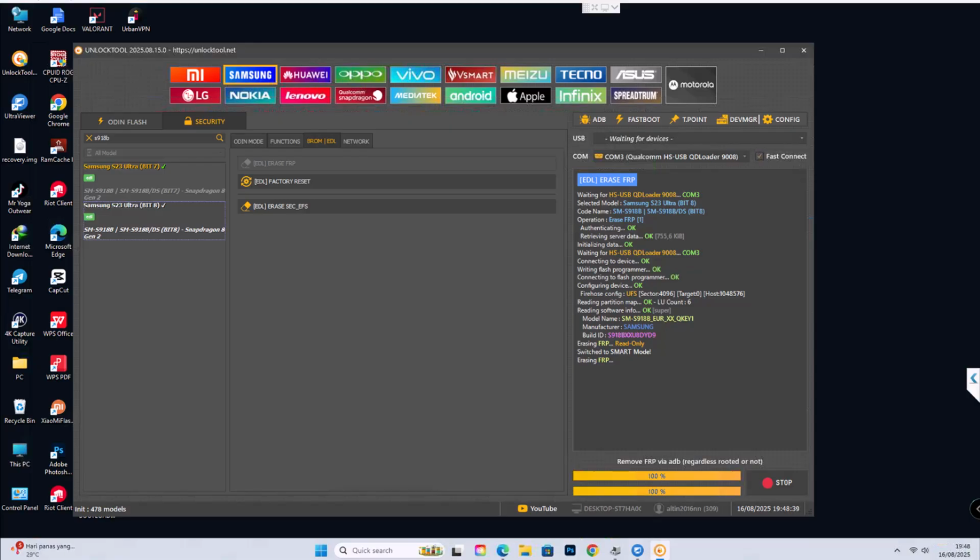Okay, so it will take just a few seconds to get it done, and at the end you should see something like this: Erasing FRP, okay, and the phone should automatically reboot. And if it doesn't reboot, then just hold volume down and power, and this will restart the device. Okay, so it will take like 30 seconds maximum, and everything will be completed. Let's wait a bit more.